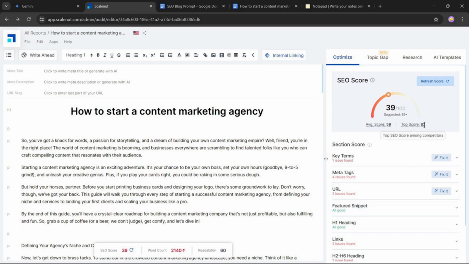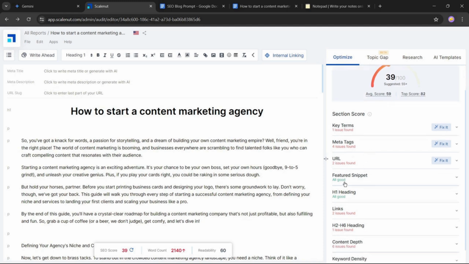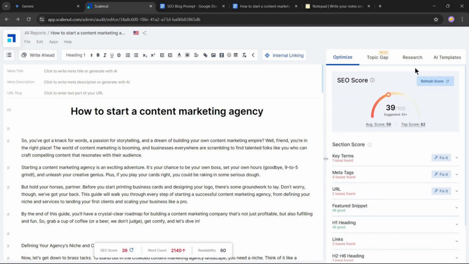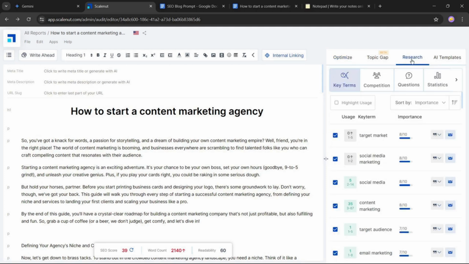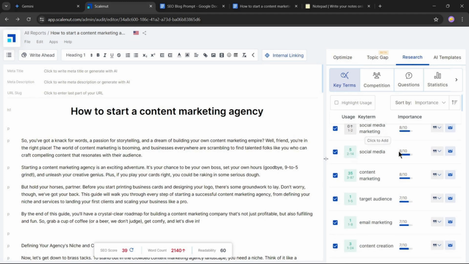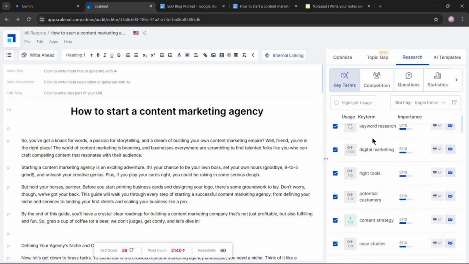Okay. We also have a few guidelines over here that I'll go into in just a moment. But I want to show you this research section because this is what sets ScaleNut apart. Now we have these key terms. So the usage of these terms, how important they are, and if we've used them or not. For the ones that we haven't, we want to make sure that we're utilizing them. Of course, naturally, don't stuff keywords because then it's going to spoil the reading experience.